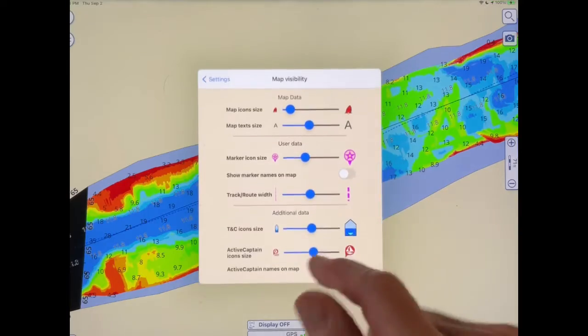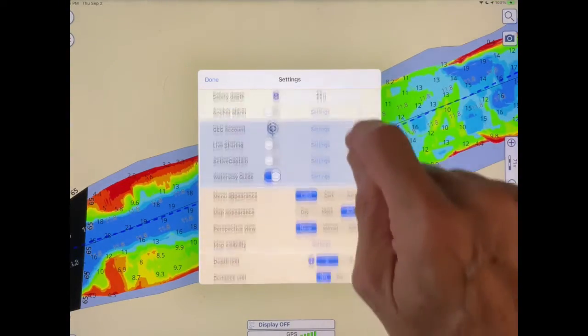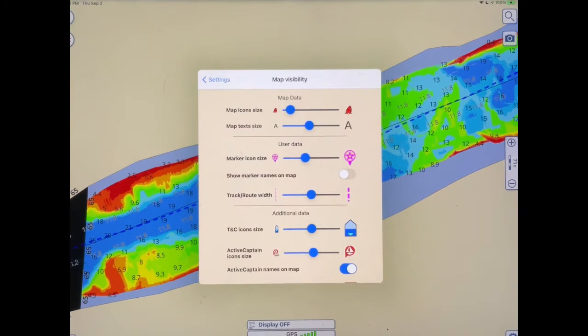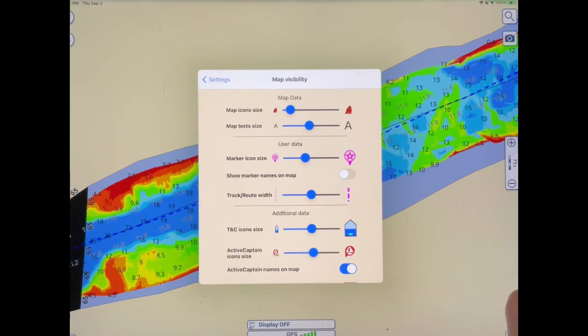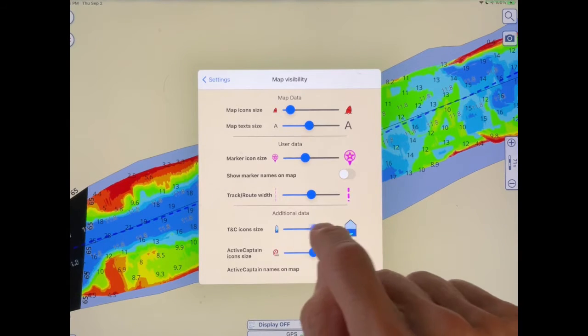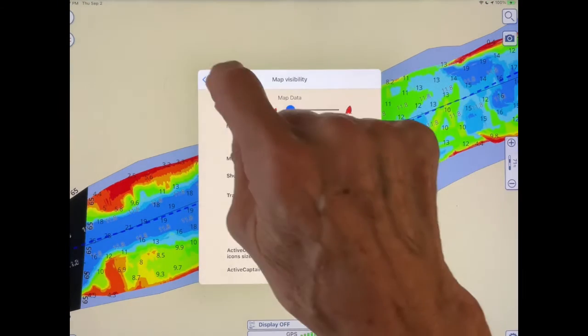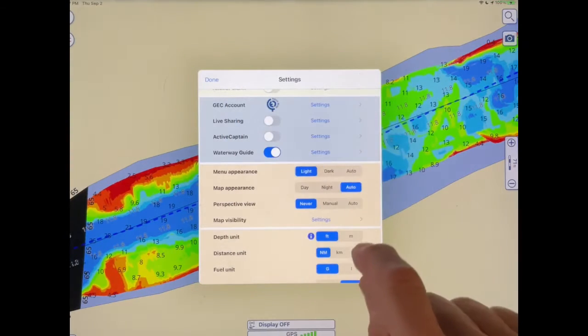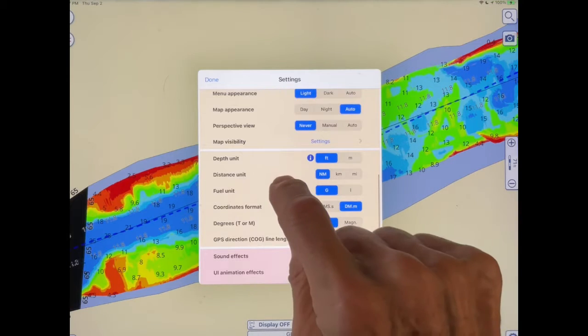You can also vary the size of the icons that are used to display a tide location, and also the sizes of some of the other icons. These can be handy if you want to make them more visible when you're going down the waterway. But one thing I want to show in addition to all this, while I'm at it, is another capability called perspective.